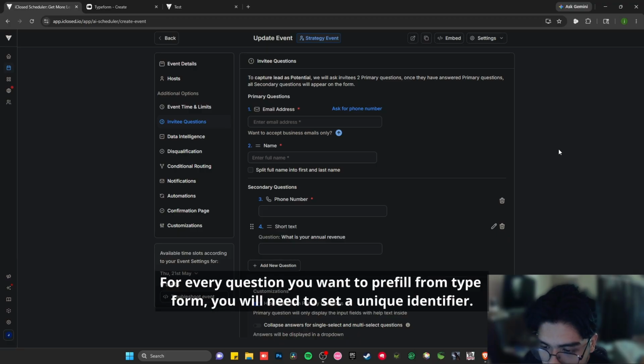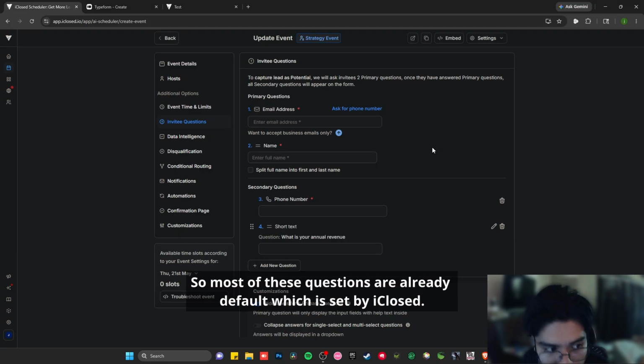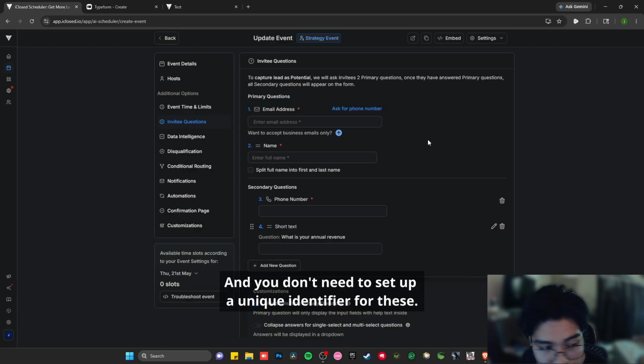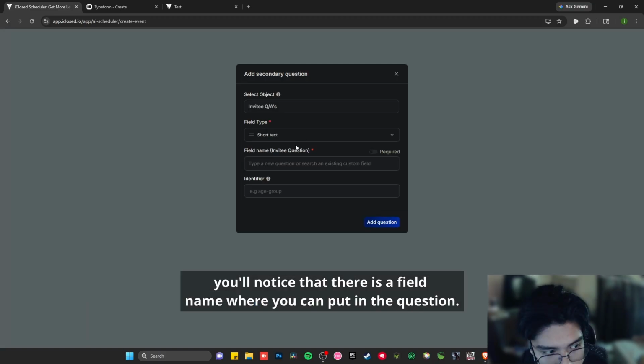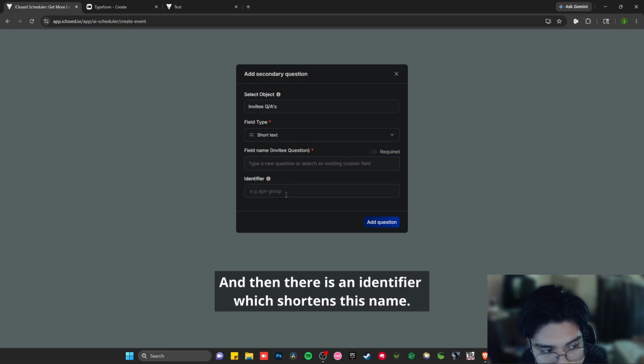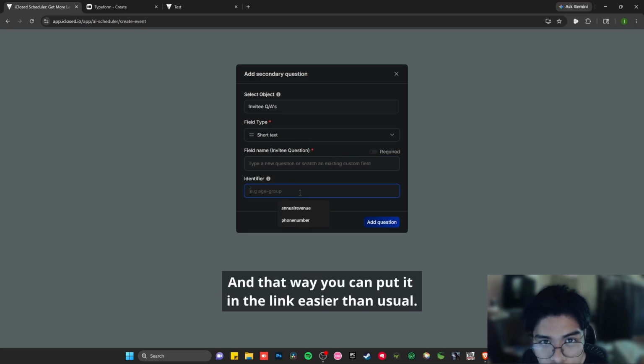For every question you want to pre-fill from Typeform, you will need to set a unique identifier. So most of these questions are already default, which is set by iClosed, and you don't need to set up a unique identifier for these. But if you're going to be adding a new question, you'll notice that there's a field name where you can put in the question, and then there is an identifier which shortens this name. That way you can put it in the link easier than usual.